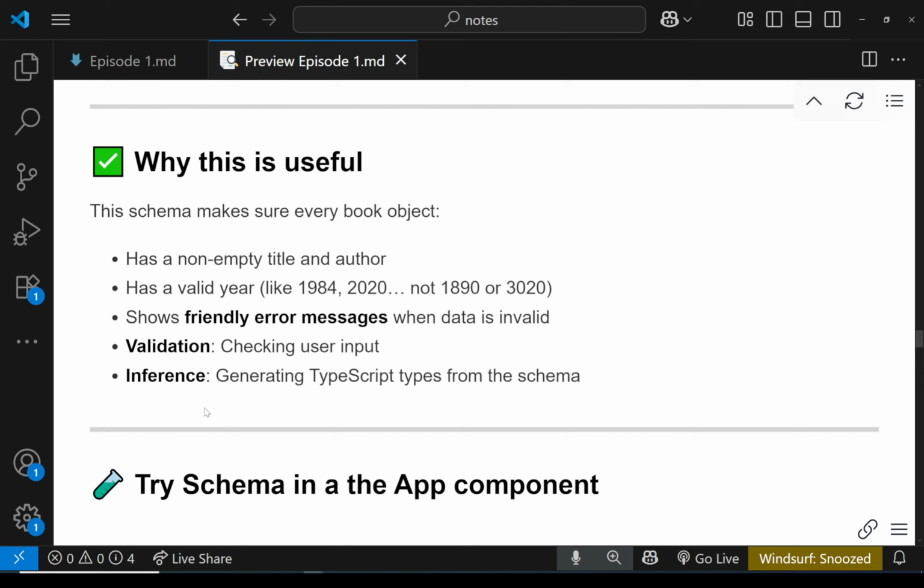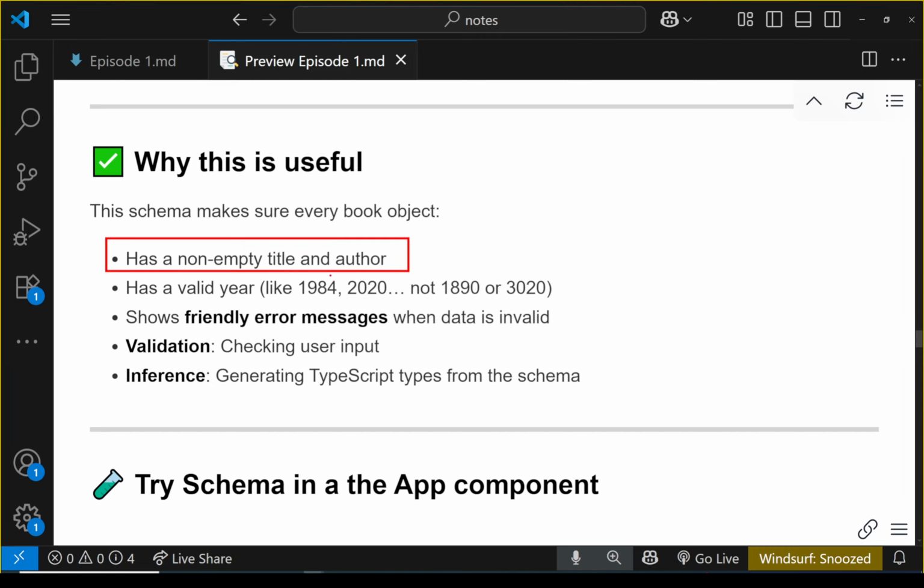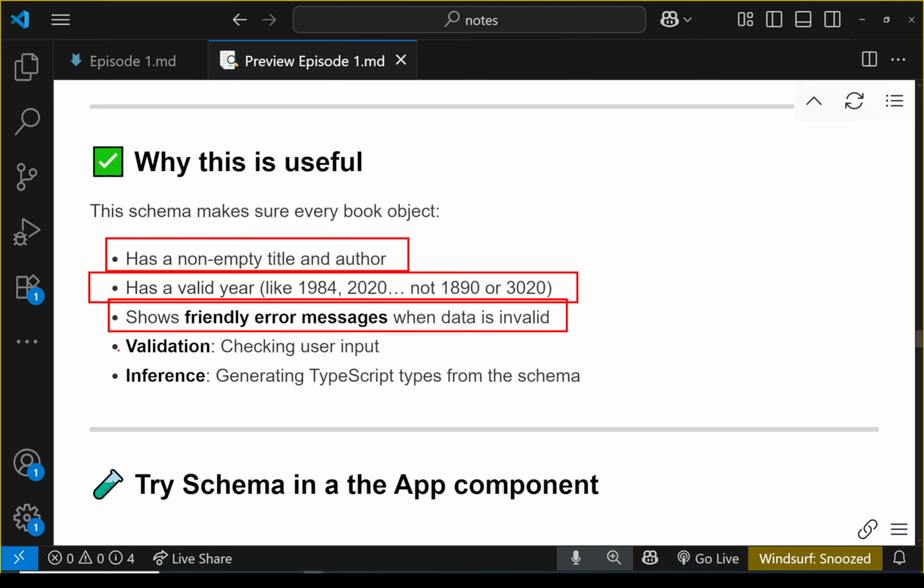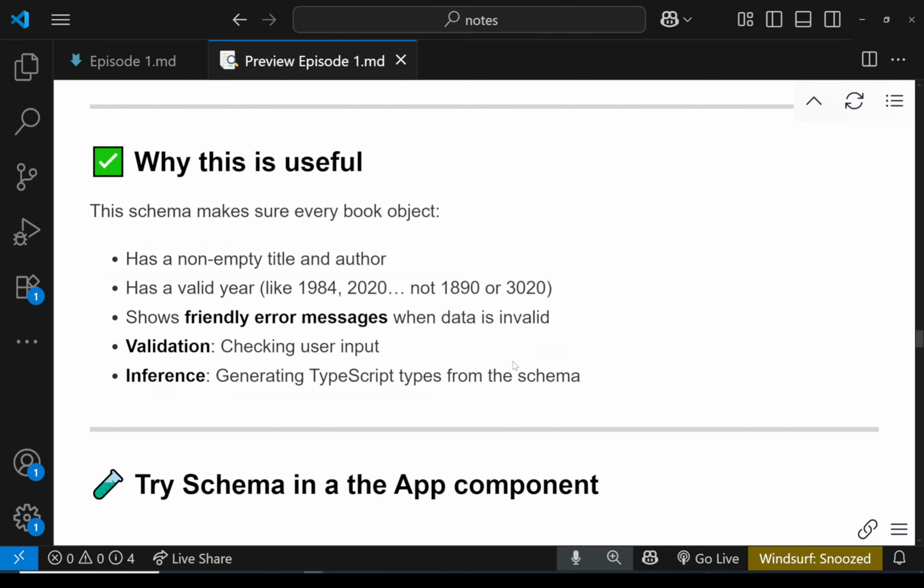Why is this schema useful? This schema, as I told you, is going to make sure that every book object that you deal with in your application has a non-empty title and author, has a valid year, and shows friendly error messages when the data is not valid. Validation, checking user input. Inference, generating TypeScript types from the schema. Now that we have defined this schema, we can create a type based on it, and then use that type to create objects. And of course, using this schema, we can do user input validation when the application is running.